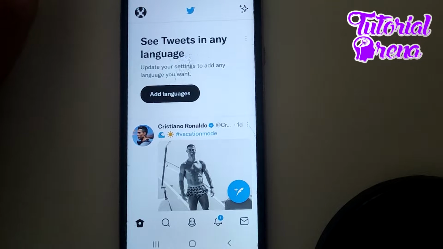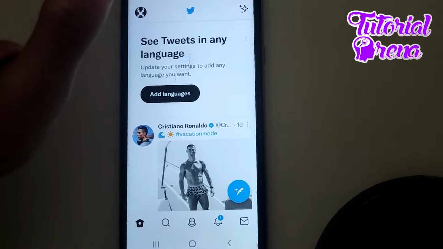In this video, I will show you how to embed a TikTok video on Twitter. First, you need to open up your Twitter application.